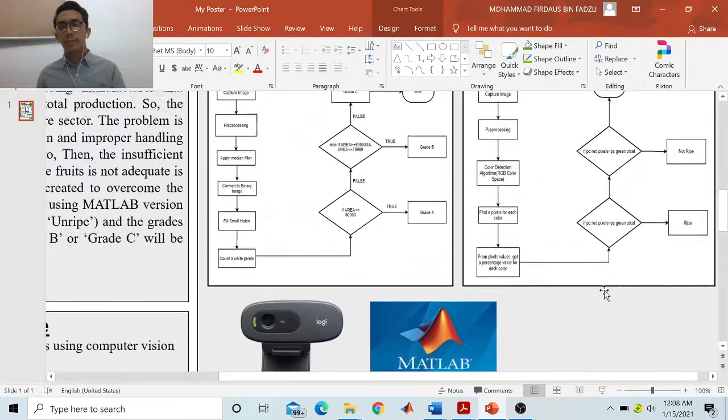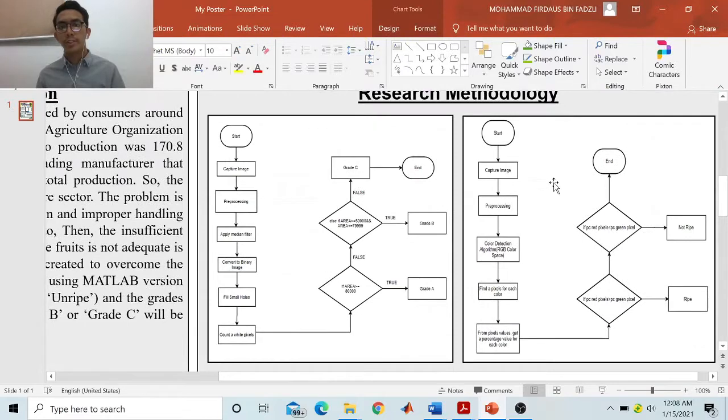So I will proceed to the research methodology. We can see here there are two parts of the methodology. First is to determine the ripeness stage of the tomatoes, and this is to determine the grades of tomatoes.